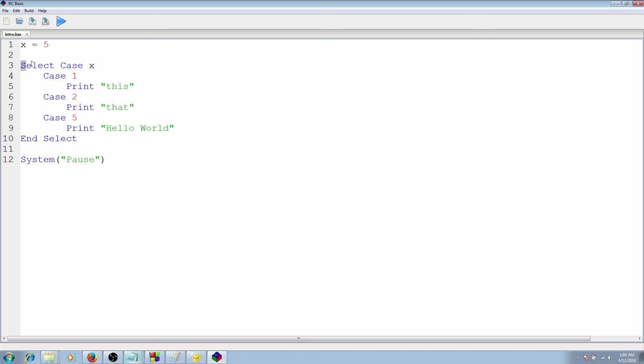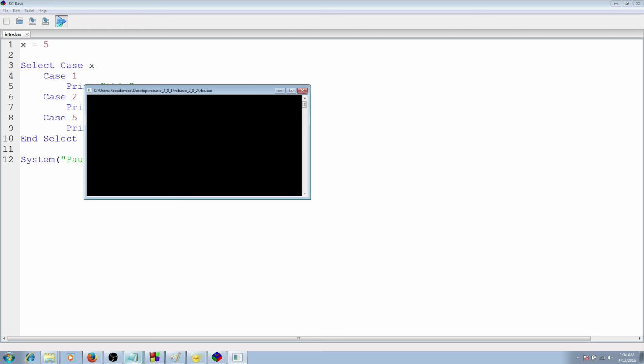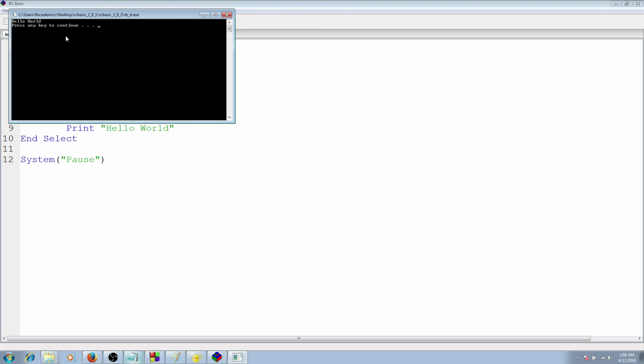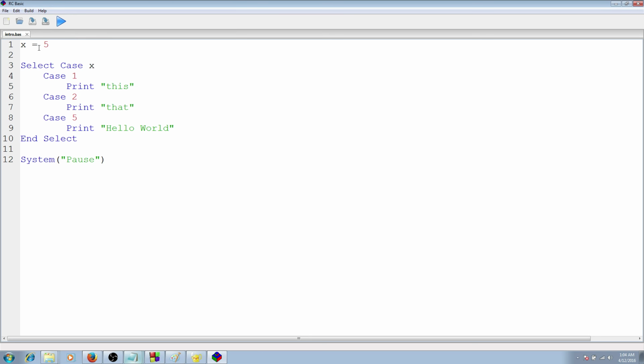The first thing is checking, like select case has its select case, which is x, and basically x is getting compared to each of these cases 1, 2, and 5, and if x is equal to one of these, it's going to execute the code in that case, which it's going to go to case 5 and just print hello world.